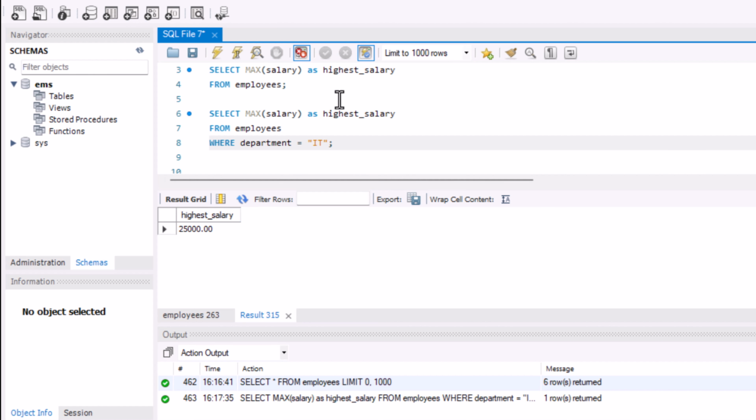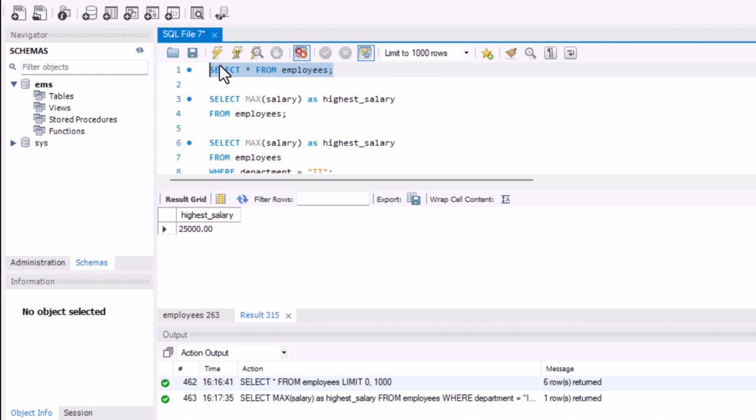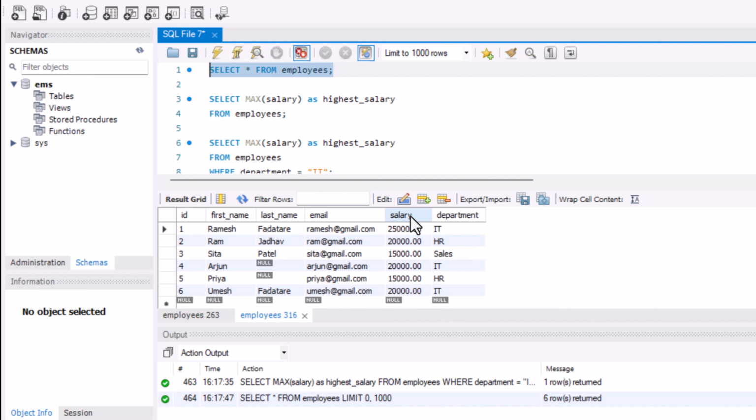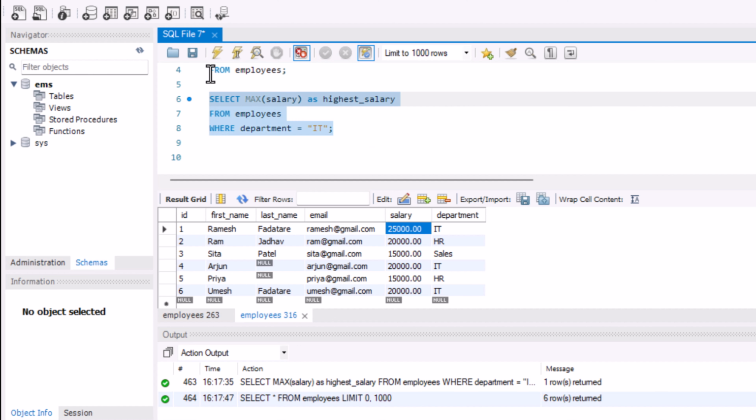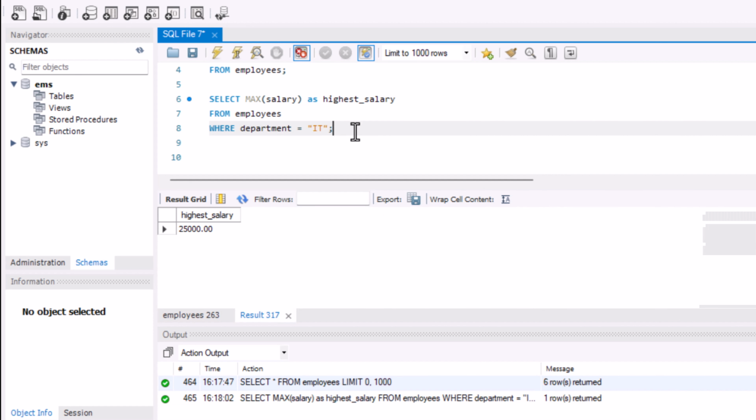For example, if we execute select star from employees and take a look at the salary column values, the IT department has salaries 25, 20 and 20. Among these three, 25 is the highest, so that is what we got as the output. Next, if you want to calculate the highest salary for the HR department, you can just specify HR over here. Run the select statement and you can see the highest salary for the HR department.